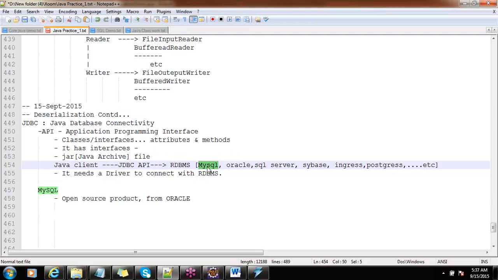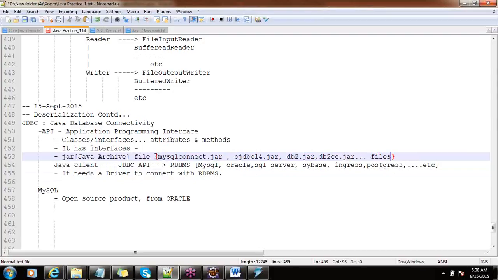So why do we need to configure that jar file? Because in the JDBC API we have interfaces alone. Those interfaces' implementations are with Oracle's MySQL jar file. Here the file name for MySQL is the MySQL connector jar file. Suppose you are working with Oracle, it would be the OJDBC jar file, OJDBC14, the latest one. And if you are working with DB2, we have the DB2CC jar file. These are examples of various jar files.